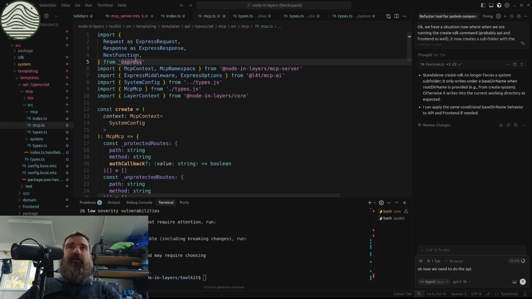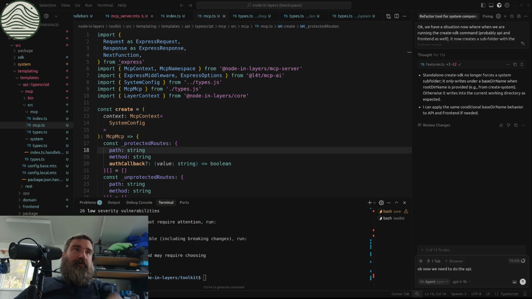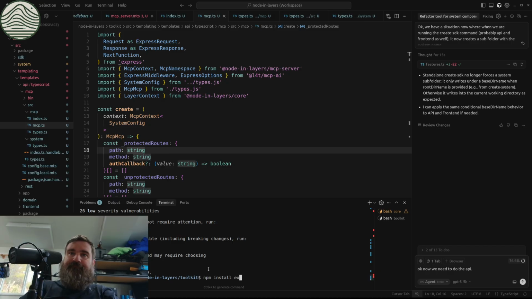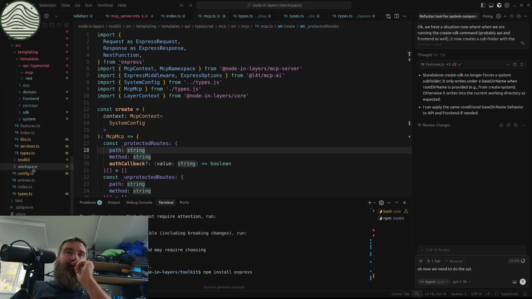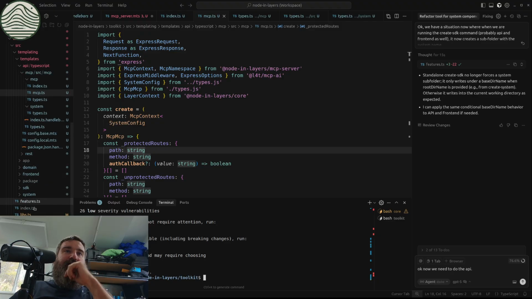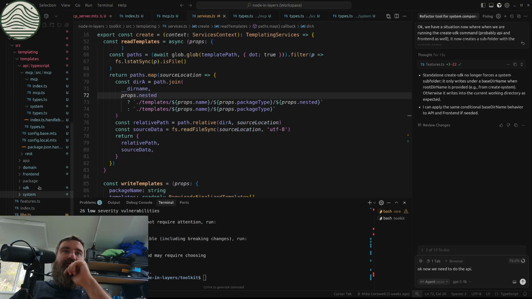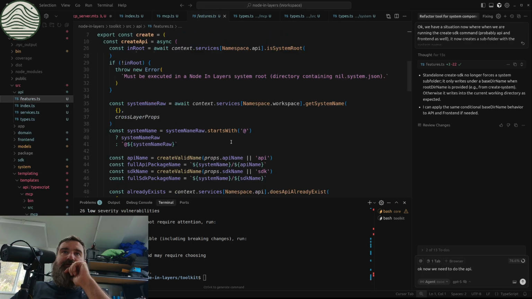There we go. Apparently we do need Express. Okay, I'm going to put this in the toolkit then. And then, where's it at? Templating, and then we go into, no, it's not templating. It would be an API, then features.